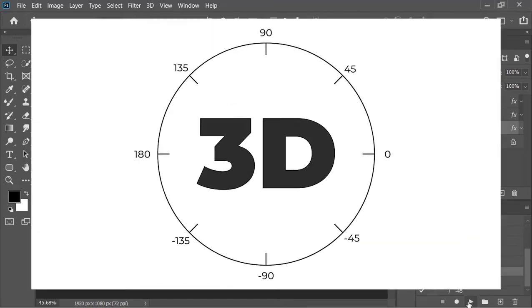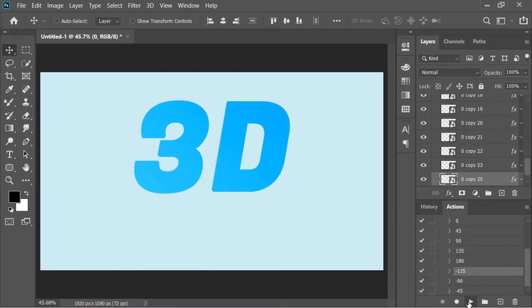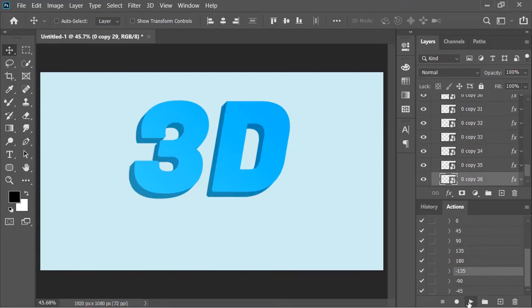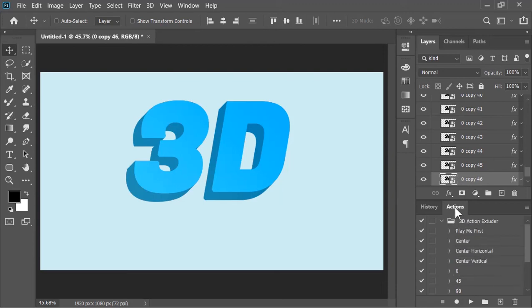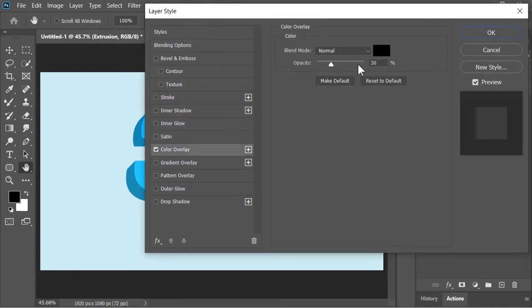By the way, this image is included in the action folder. Just play this action a few times to get a nice and thick extrusion. Stop when you're happy with the size of the extrusion, scroll back to the top and collapse the group. Now as you can see, the extrusion is too dark. Right click on the layer and choose blending options. Click on color overlay and drop its opacity to 15%.